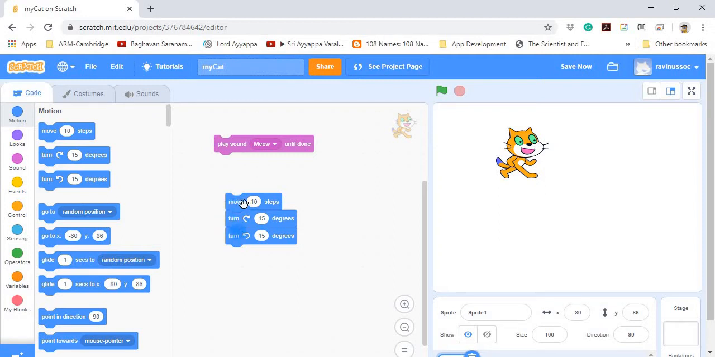If I click anywhere in this block, all these three instructions will be sent to the cat. So what do you see? You see the cat only seems to be moving forward every 10 steps, and you do not see the rotation at all. So what's happening? The reason why you do not see the rotation happening is because it is very, very fast. So we need to slow things down a bit in order to see the effect.